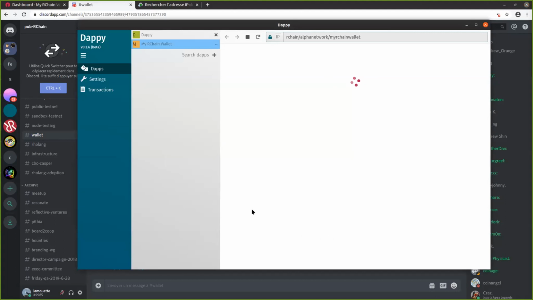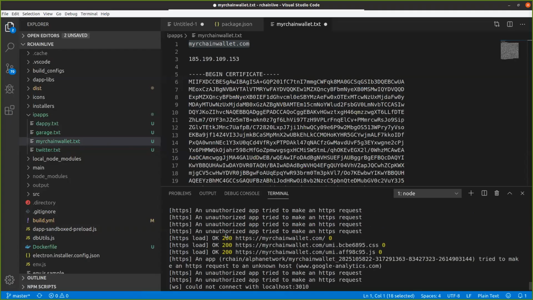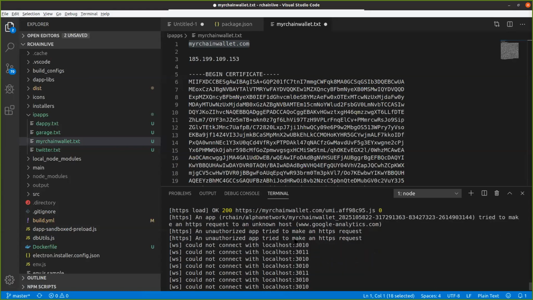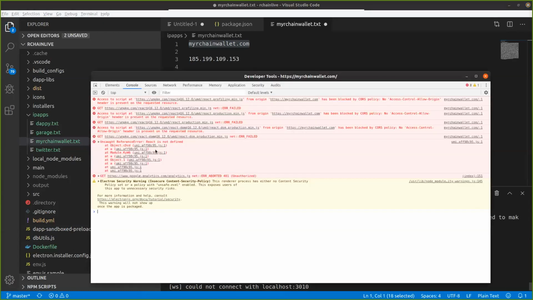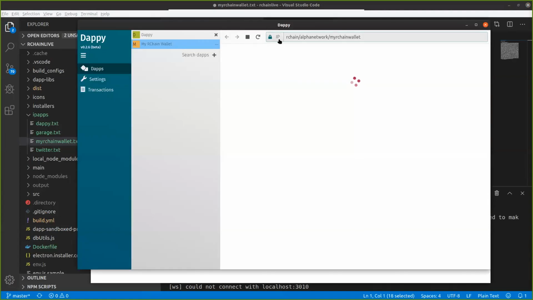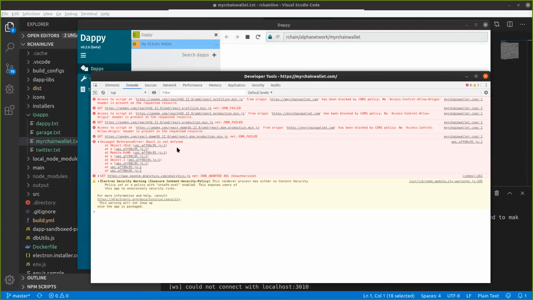Okay, so these are the logs of the tab of My RChain Wallet. The resources loaded from the server myrchainwallet.com are loaded successfully. But if we look at the Chrome DevTools, we see that some requests to unpkg.com have been blocked. This is basically what DAPI does: it blocks the traffic going to unreferenced servers. It's the same for Google Analytics. It has been blocked by DAPI.